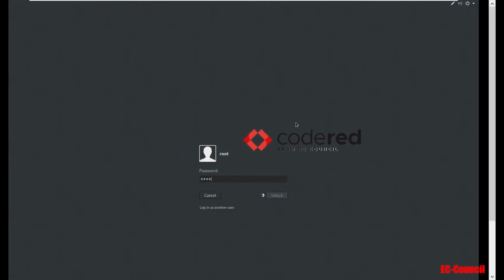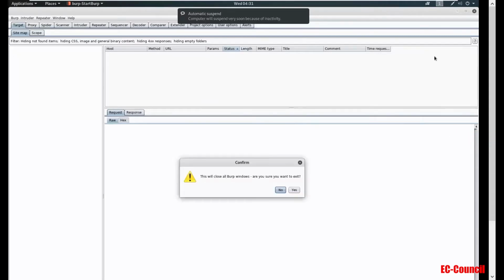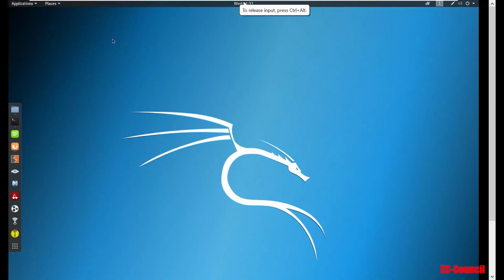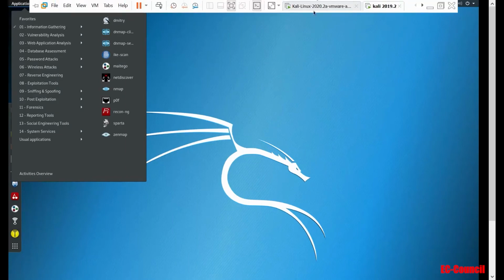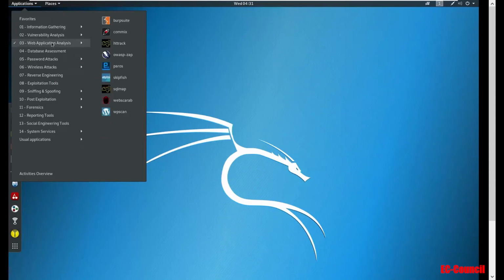Alright, here it is. Let me close this and start again. So this is the previous version of Kali Linux where Burp Suite is available. This is 2019.2. I'm showing you how you can perform spidering in Burp Suite just to provide you information. You cannot find spidering in the latest version of Burp Suite, so this is just to get information.